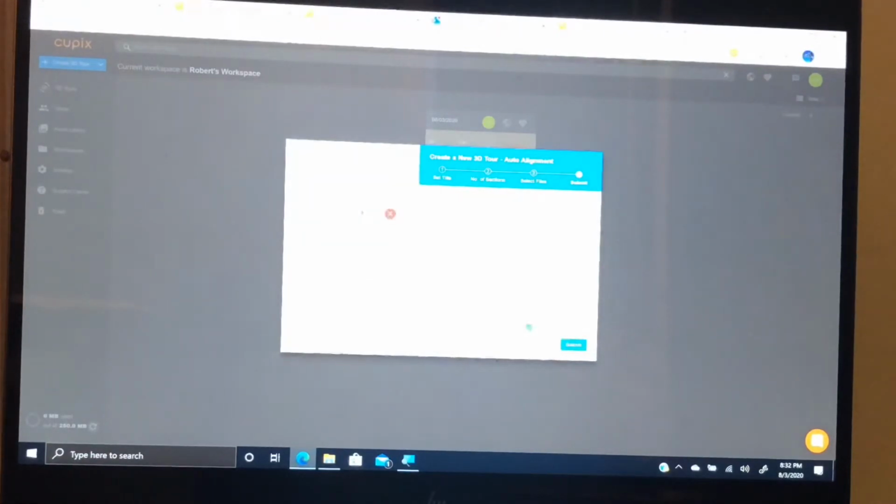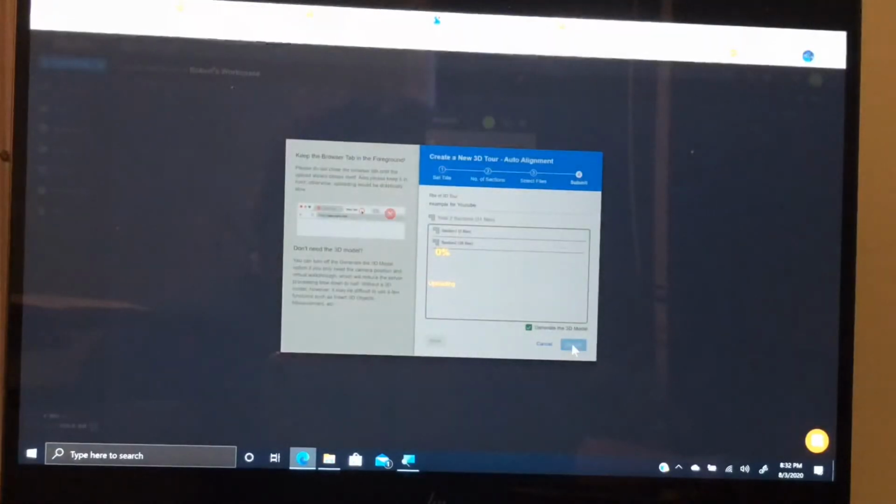Alright, so we have that part done. Now we're just going to click on the blue button, submit, and we'll see what happens. Probably have to wait for a little while here.